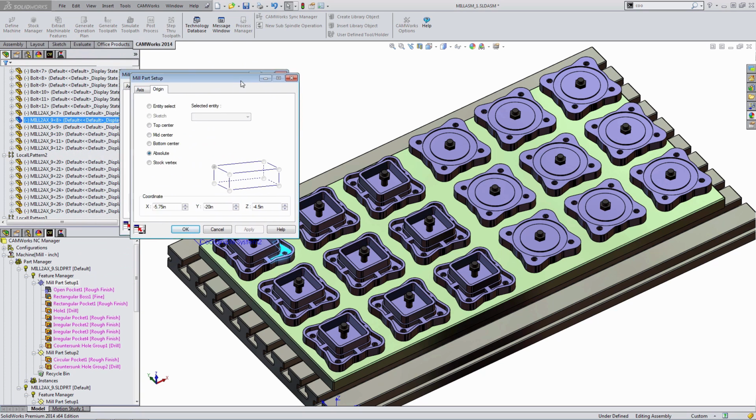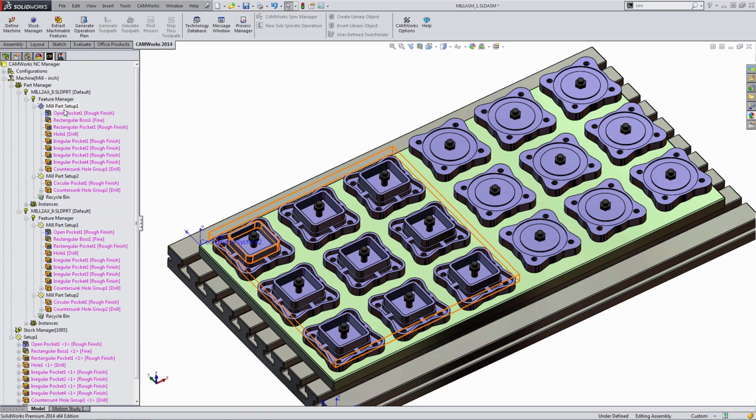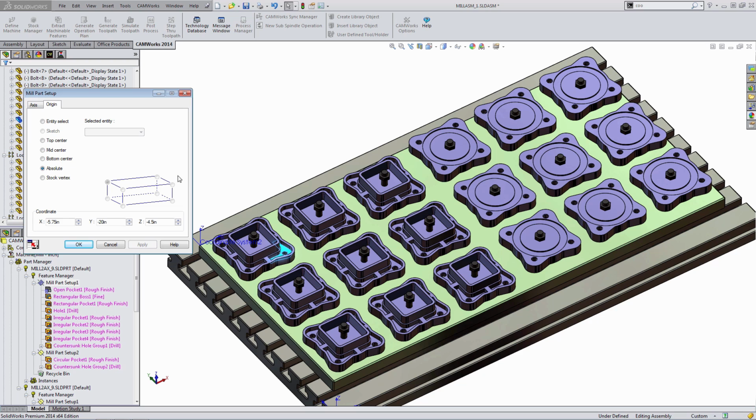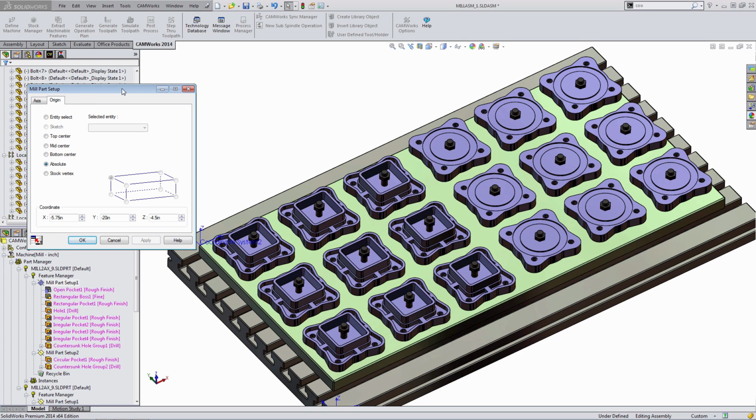All right, so notice now in the feature manager setup, I double click on this. This is a window that we see in part mode, but we usually see it in a different spot. We see it in the operation parameters. But now it's here in the feature manager. So I can set a stock for this setup. Right now it's set to absolute. I can do a couple different things.